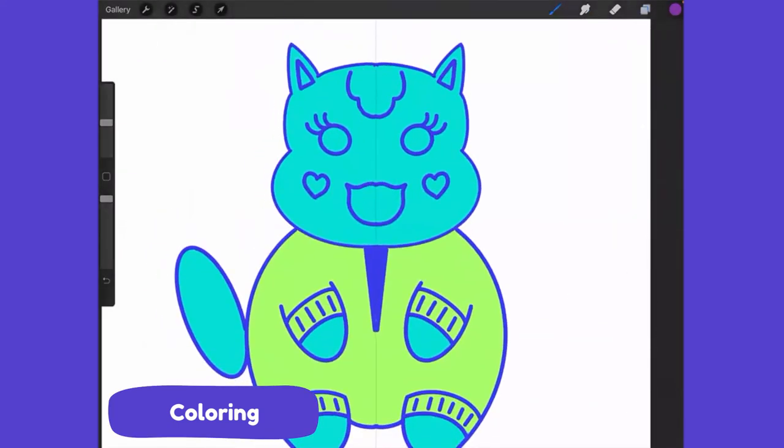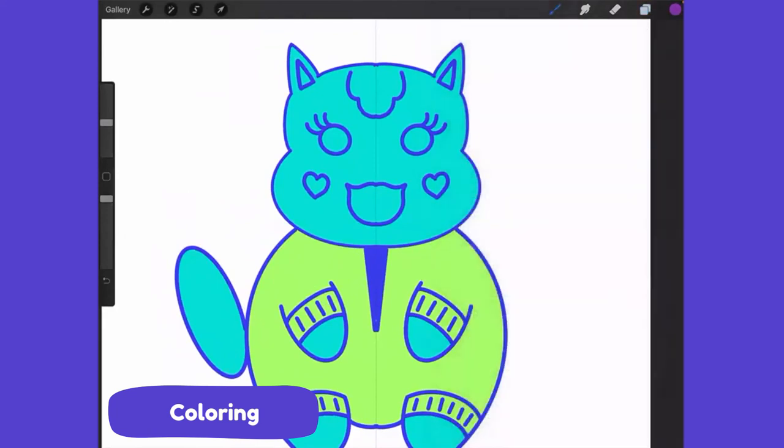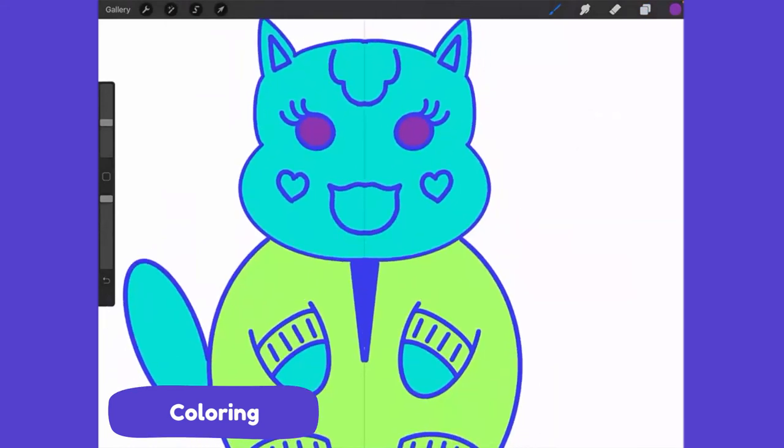Okay, and don't forget to turn on the drawing assist button. And what we're gonna do here, just fill it in. That part is so small, you can just fill it in. Okay, and to make her eyes cute and not scary how they are now, just tap on your background so that you can retrieve white or grab white.